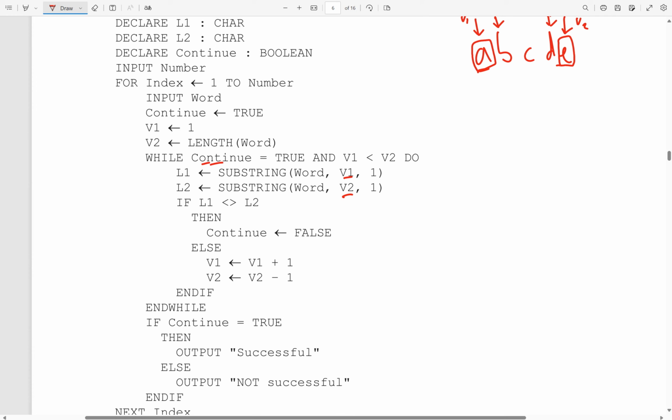So maybe people might have figured out what this is doing. Basically, it's checking if it's a palindrome. When we say a palindrome, that's a string that reads the same forwards as backwards. So if you reverse the string, it's going to be the same. For example, something like kayak, K-A-Y-A-K. That's going to be the same as if you read it backwards, K-A-Y-A-K. It's the same in both directions.